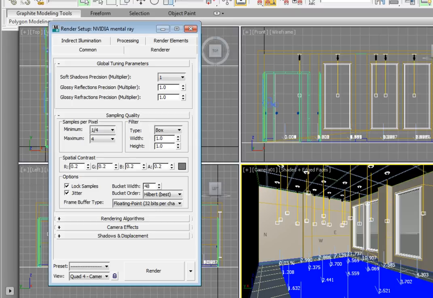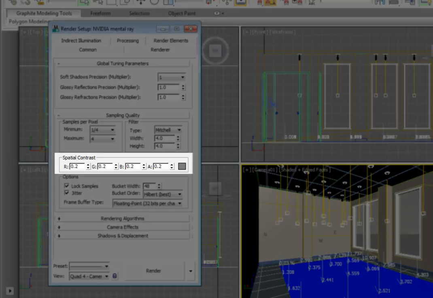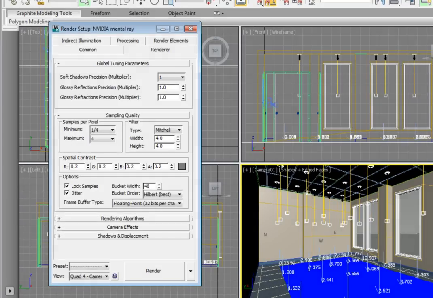Each filter provides a different look to the image. From the filter dropdown, choose Mitchell. This will give us added contrast on the anti-aliased edges. In order to determine the balance for the samples per pixel values, we're going to adjust the spatial contrast.